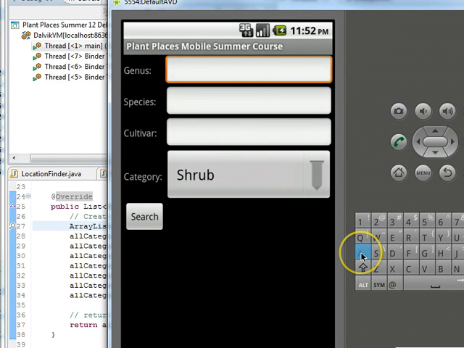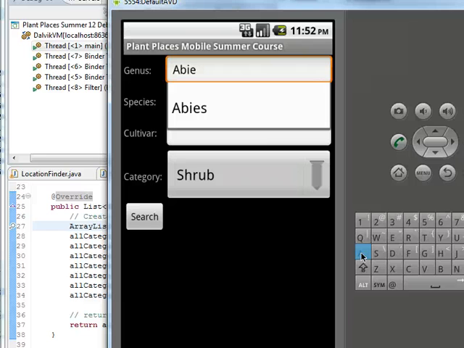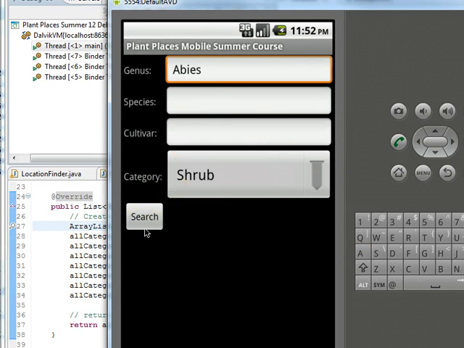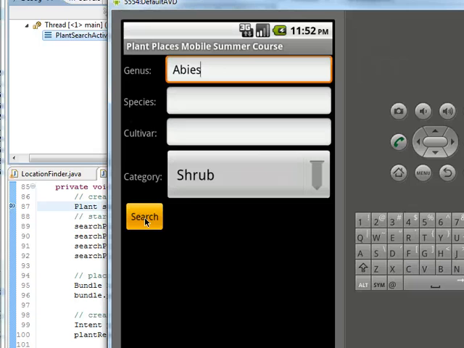Yep. I'm going to search for genus Aves because we know we had about 5 results for that. That seems like a fair amount to go through. Okay. I select Aves. Now I'm going to hit search. Now this is where it hands off from the search screen over to the results screen, and this is where I'm expecting that the debugger is going to pick up. So I hit search and cross our fingers.